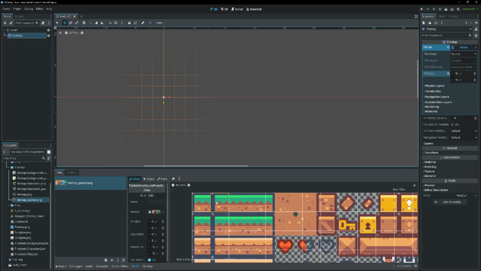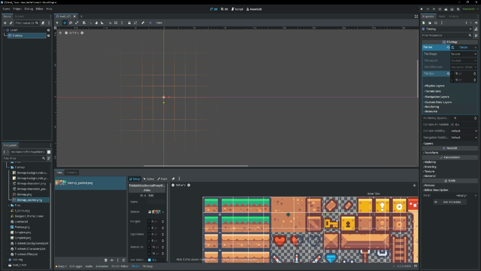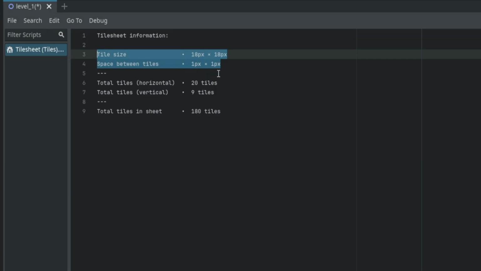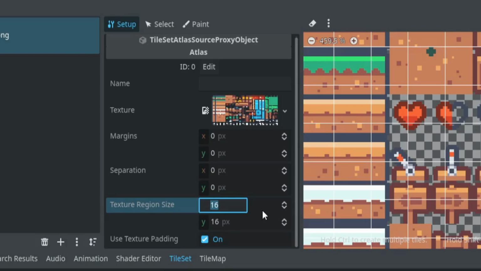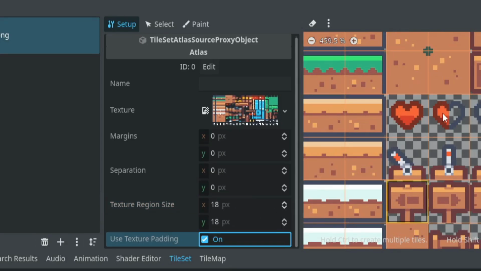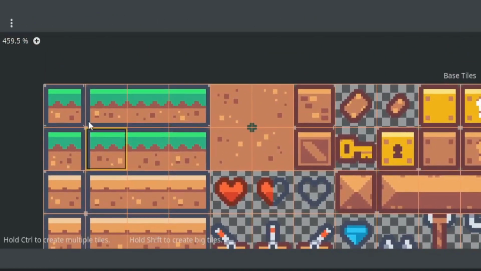All right. And now we have, nope, that is definitely not the tile size. So it says here tile size is 18 by 18 with a 1 pixel, 1 pixel. Oh yes, okay, so if this happens to you as well, see this texture region size, we can just change this to 18 by 18 and everything should line up then.